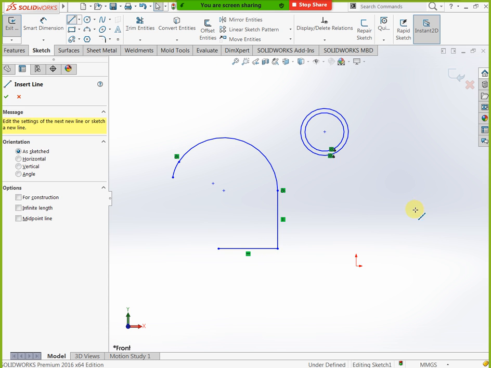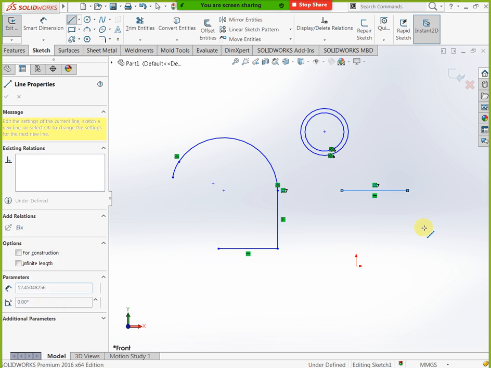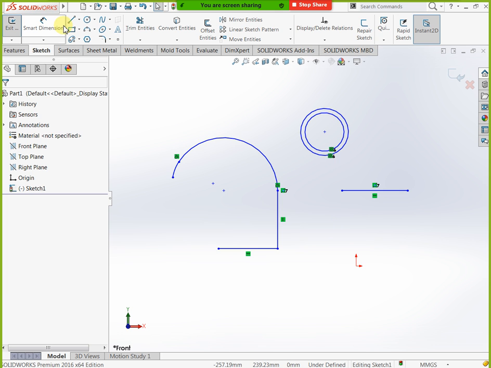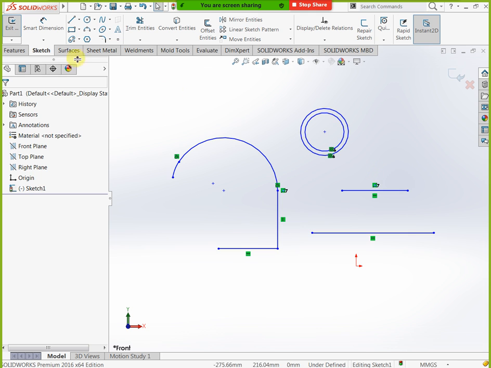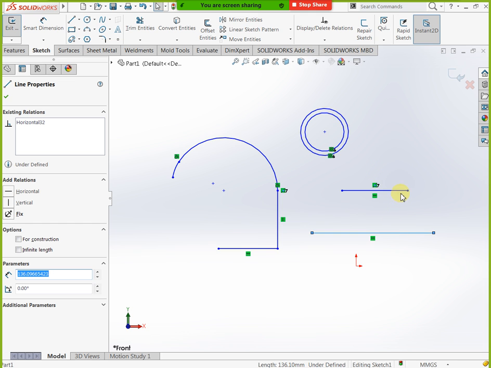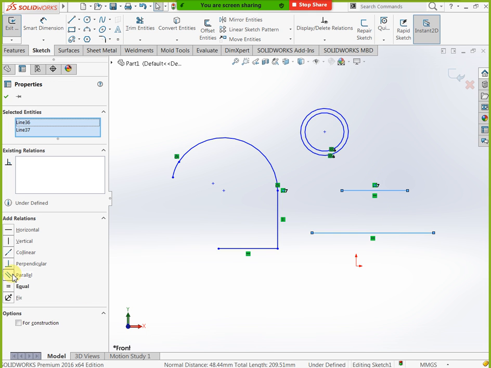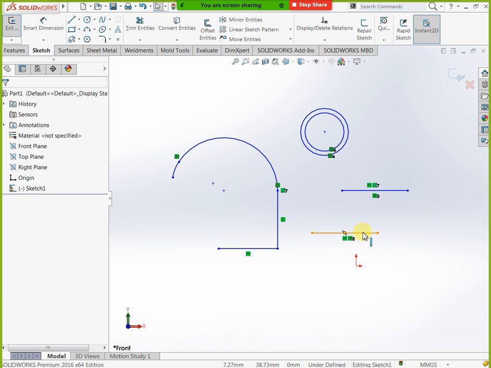Okay, now you can select this entity, again control this entity. Here we have equal, you can select equal length. You can see here how much dimension is there, this one also has that much dimension. Next, I need perpendicular or parallel.